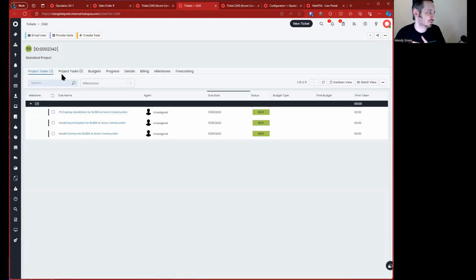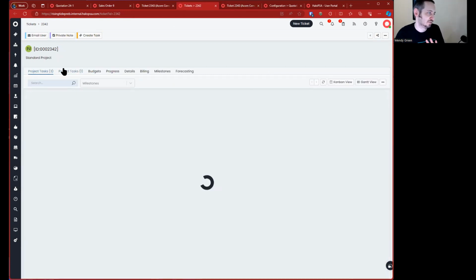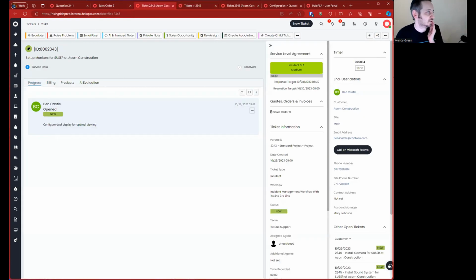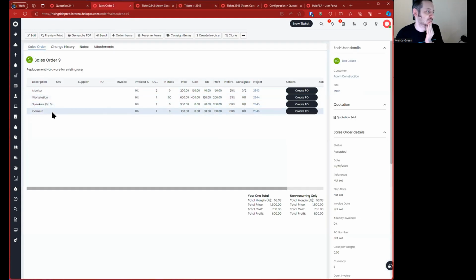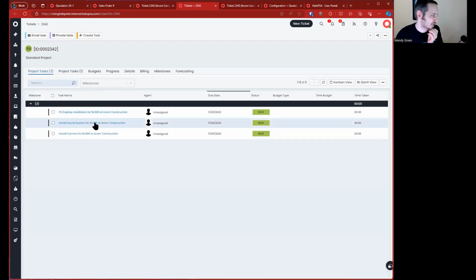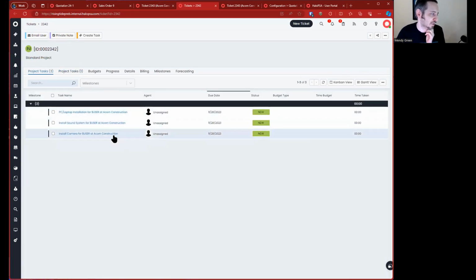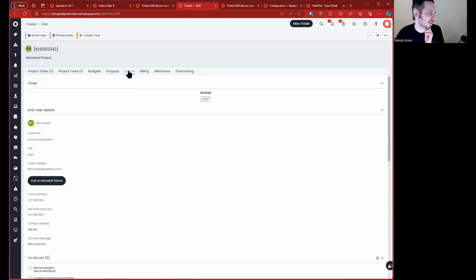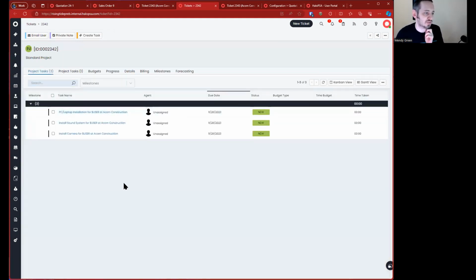But other than that, you can see there are four different tasks here for the four items that we've quoted: monitor, workstation, speakers, and camera. Underneath the main project, we've got the monitor, the computer, speakers, and camera. Again, $user is not really set because that's not a real variable, but it should have been Ben Castle if I had set it to the right variable, or you can come up with whatever variable you want. We can see that $area properly expanded into the Acorn Construction client.